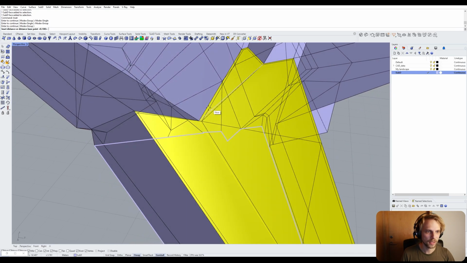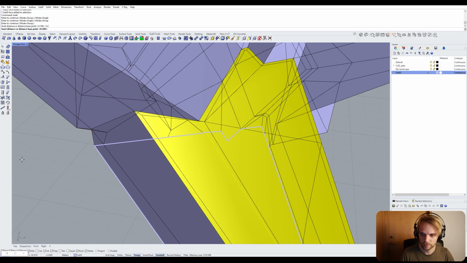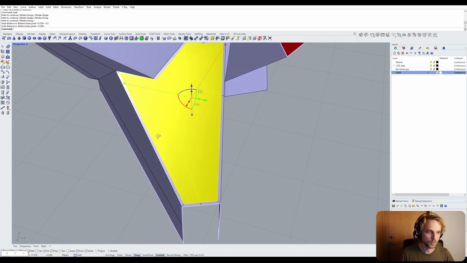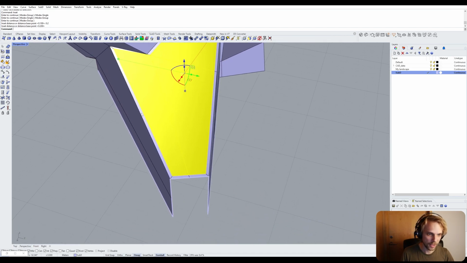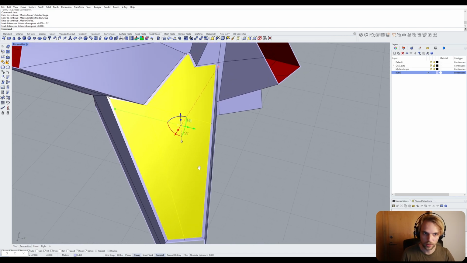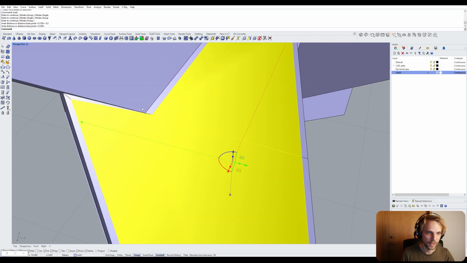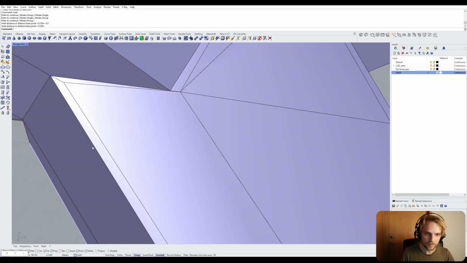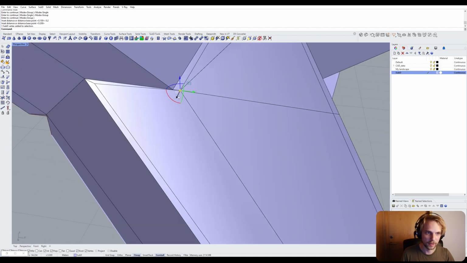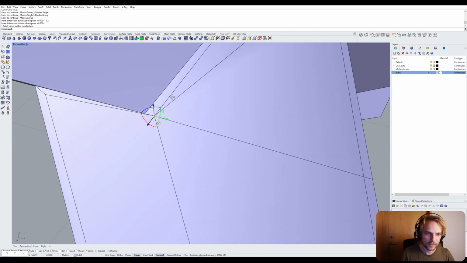And I'm gonna say 0.1 is actually pretty good. Let's go for 0.2, just because. 0.2, hit enter, and that's what we get, right? We get a nice little offset all around the perimeter, except here. Here it kind of messed up, but that is actually fine.